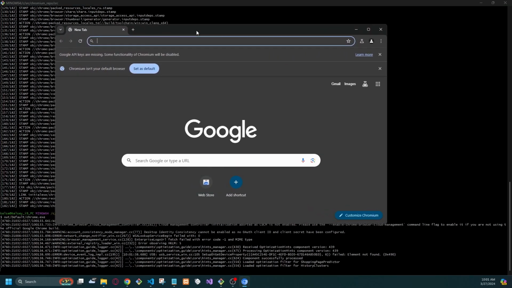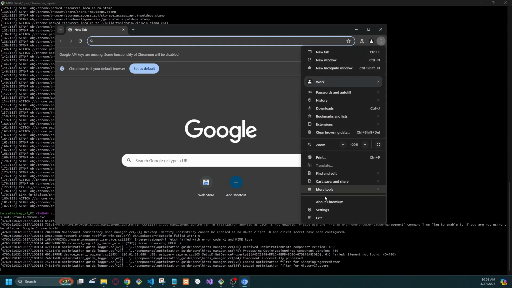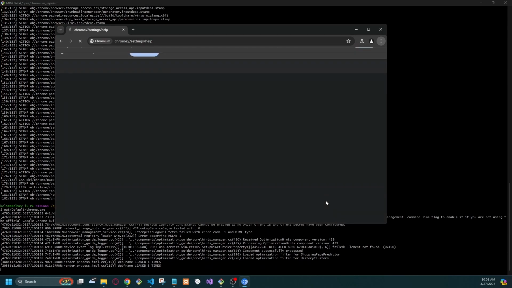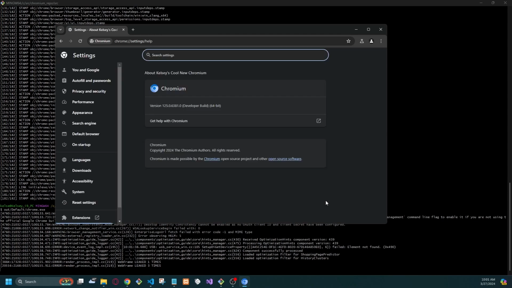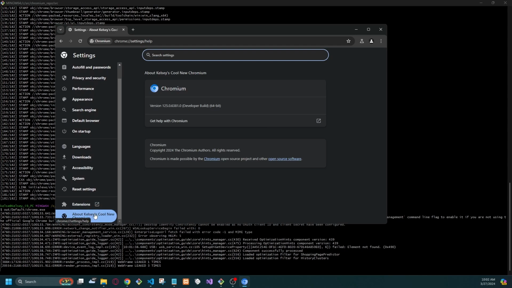So a window like this should pop up and we can see our changes if we go into the settings. And we'll see about Kelsey's new Chromium right here. So I hope that helped you guys if you were having any trouble building Chromium and getting started with creating your own browser.